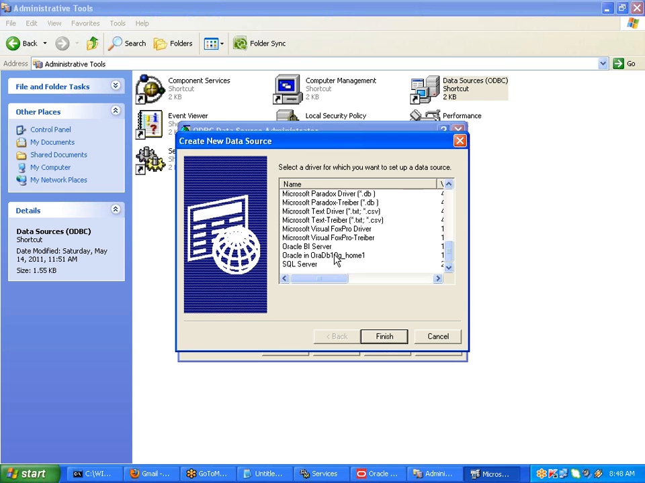Let's say I want to connect to the Oracle OraDb10g_home1. This is the Oracle OLAP database which I want to connect to. This is the OLAP database which has the data for analysis. Now I want to connect to this. So I should click on this and select this Oracle database and click on finish like this.